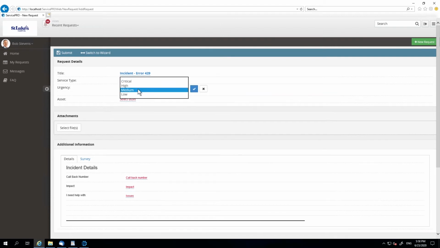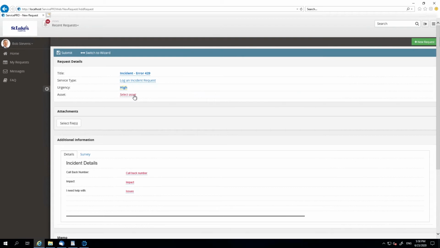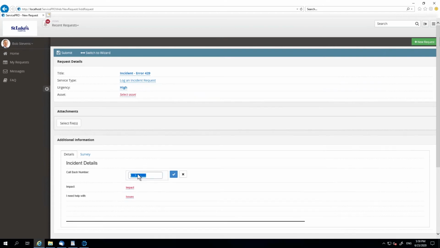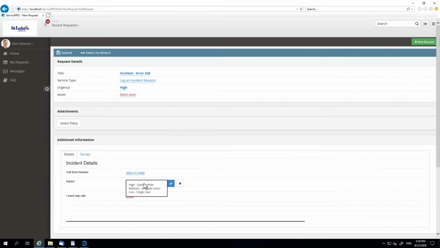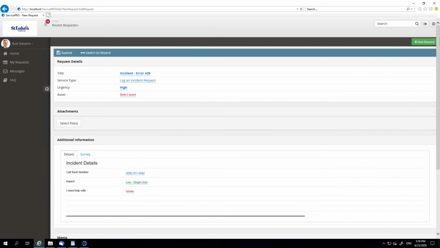Next, the urgency can be entered, which is Bob's assessment of the importance of his request. If any assets are allocated to Bob, then he can select the asset from here. In the additional information section, Bob can enter details such as the best contact number to reach him at, the impact of the incident, which he can select from high to low. He selects low as this issue only impacts him.